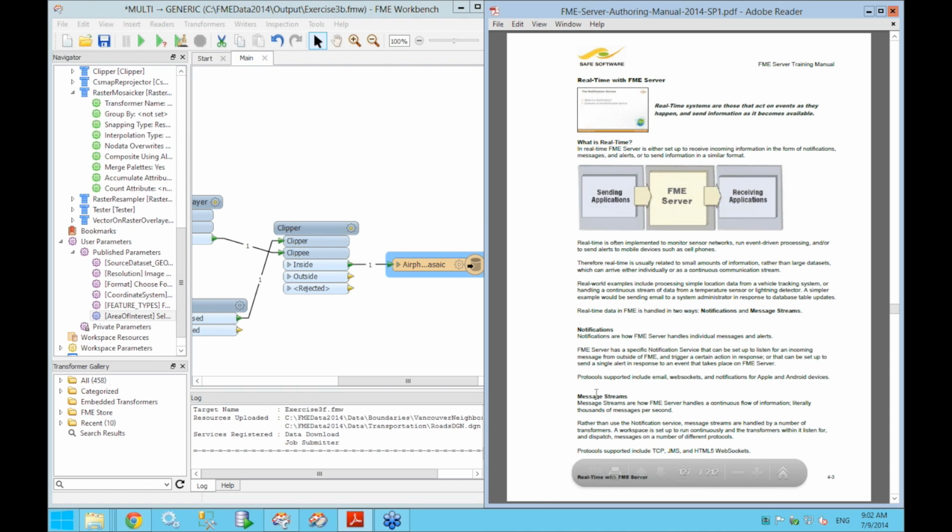On the other side, we have the concept of message streams. FME Server handles continuous streams of data using what we call message streams. These are not set up using the notification service, but instead they are handled by a set of transformers that are specifically designed for this type of messaging. Configuration for this would involve setting up a workspace that would run continuously with transformers inside that would constantly either listen for or send out messages.